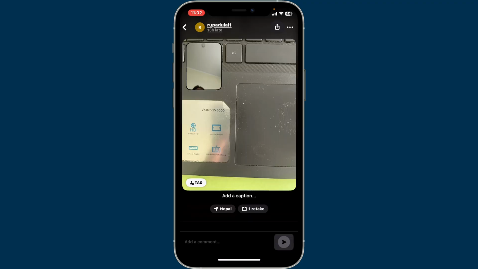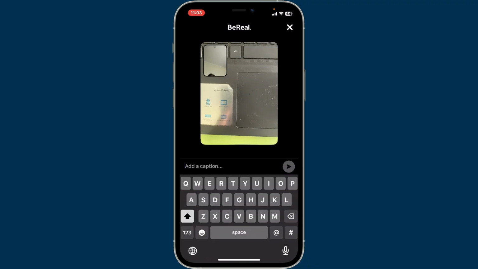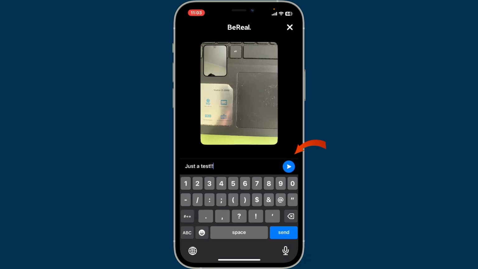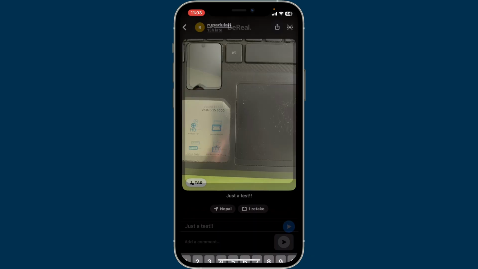After you open up the BeReal, you will see Add a Caption option under the BeReal post. Simply tap on that and enter a new caption. Type in your caption and then click on the little airplane icon at the bottom right.